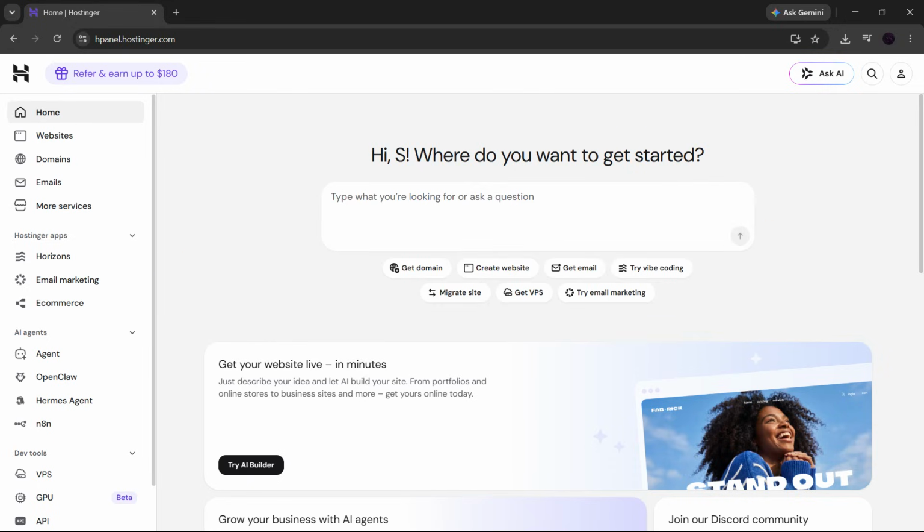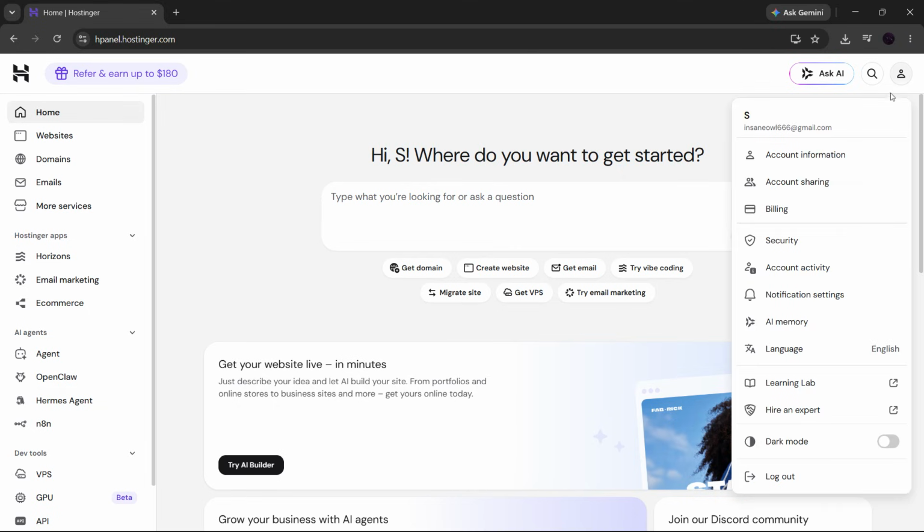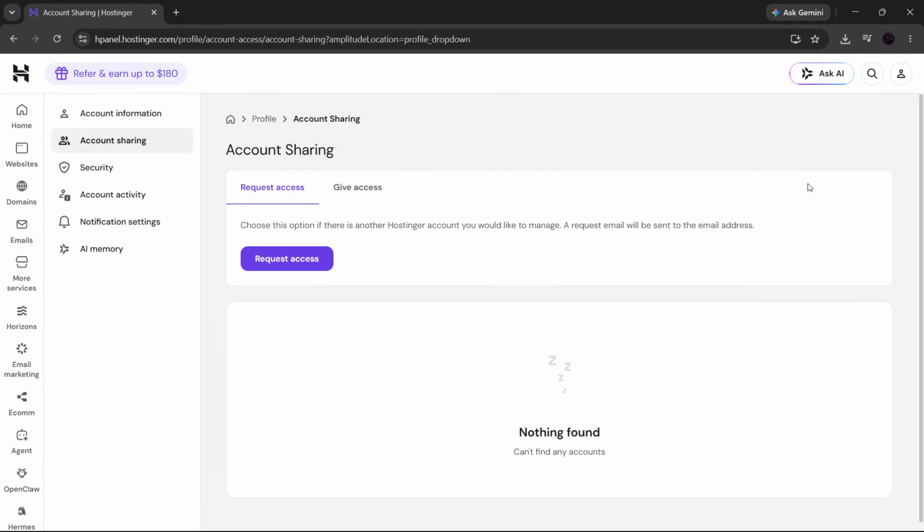First, log into your Hostinger account and open the hPanel dashboard. Once you're inside, look at the top right corner of the screen and click your profile icon. From the drop-down menu, choose Account Sharing. If you don't see it there right away, you can also find Account Sharing at the bottom of the left sidebar. This is the section where Hostinger lets you manage team access and invitations.